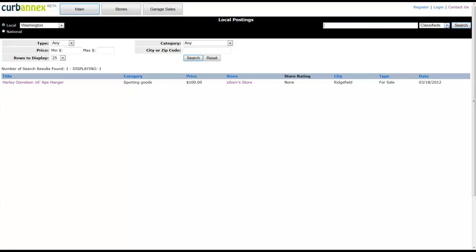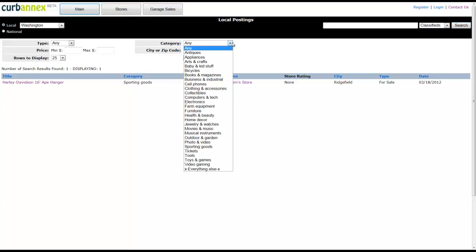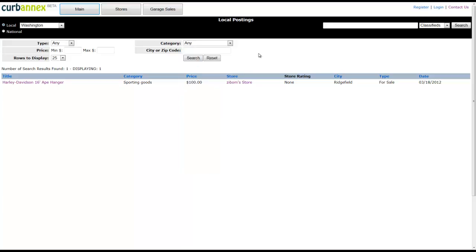And here from the drop downs we'll see it says classifieds. That's primarily how I know that I'm on the classifieds. Also by the filters. The classified categories are all listed here under categories. We have everything from antiques to video gaming and everything else. And we'll probably periodically add to this list.